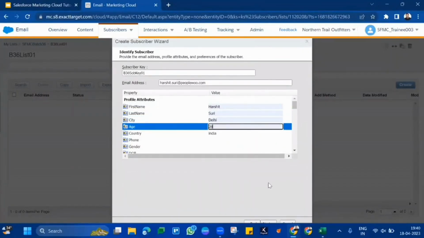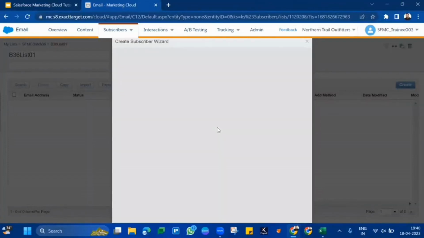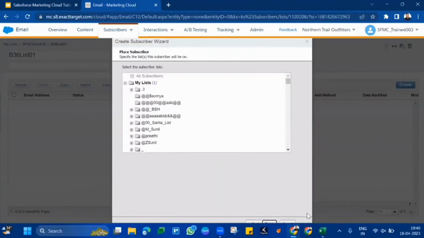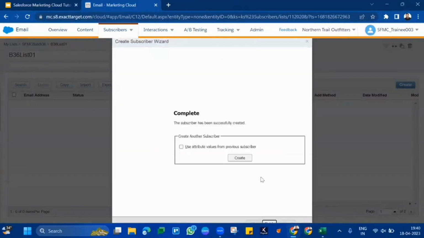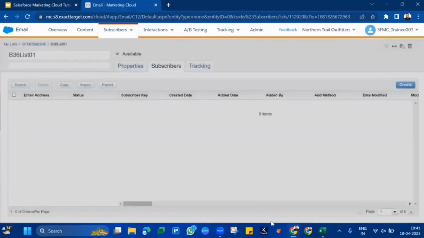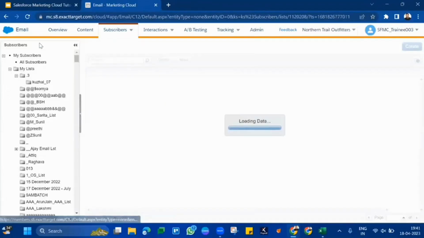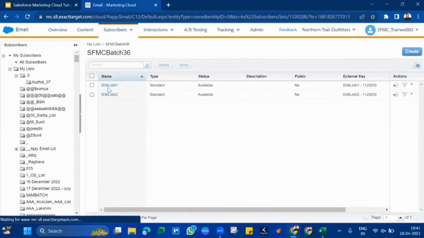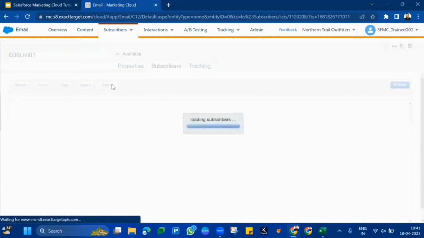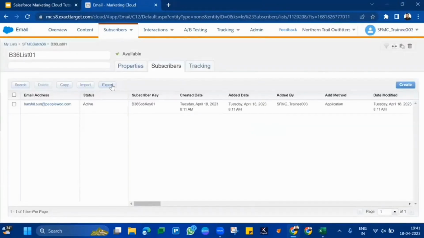You can add extra attributes as well and click on next option. Once we click on next option, we can finish this. Once we do this, the subscriber will be created in Marketing Cloud list. Now you have to go back from here. On the top, you have a back button, and then you come inside again in order to refresh a list, and you see that the subscriber is created.